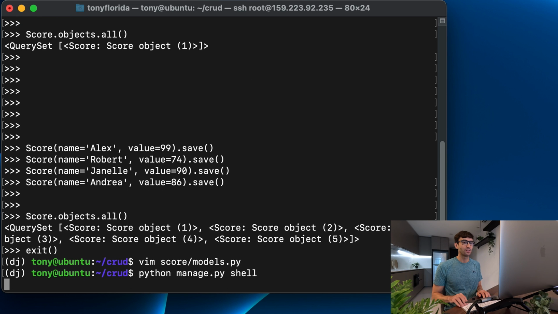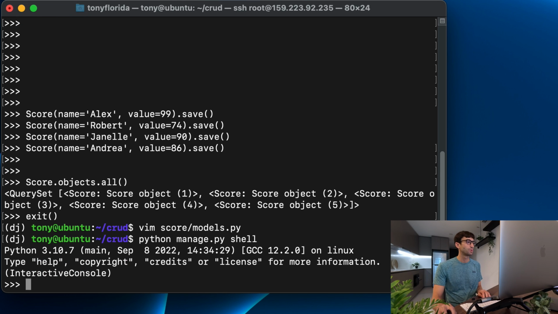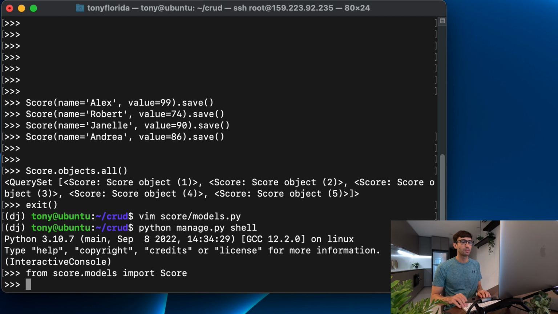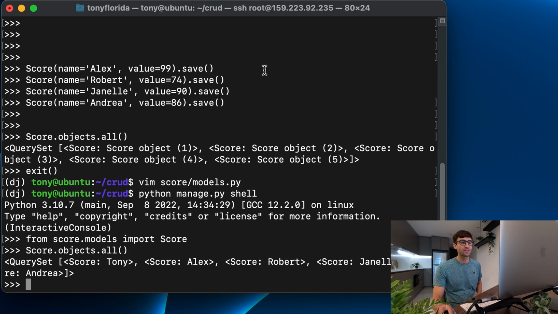Back on our Python shell, we can import our score model again, and we will do score.objects.all. And now instead of seeing object one, object two, we see the score with the actual name of the person who got that score. Okay, that's cool. Let's take it a step further and do some filtering and sorting and show you how to interact with the data in a different way.